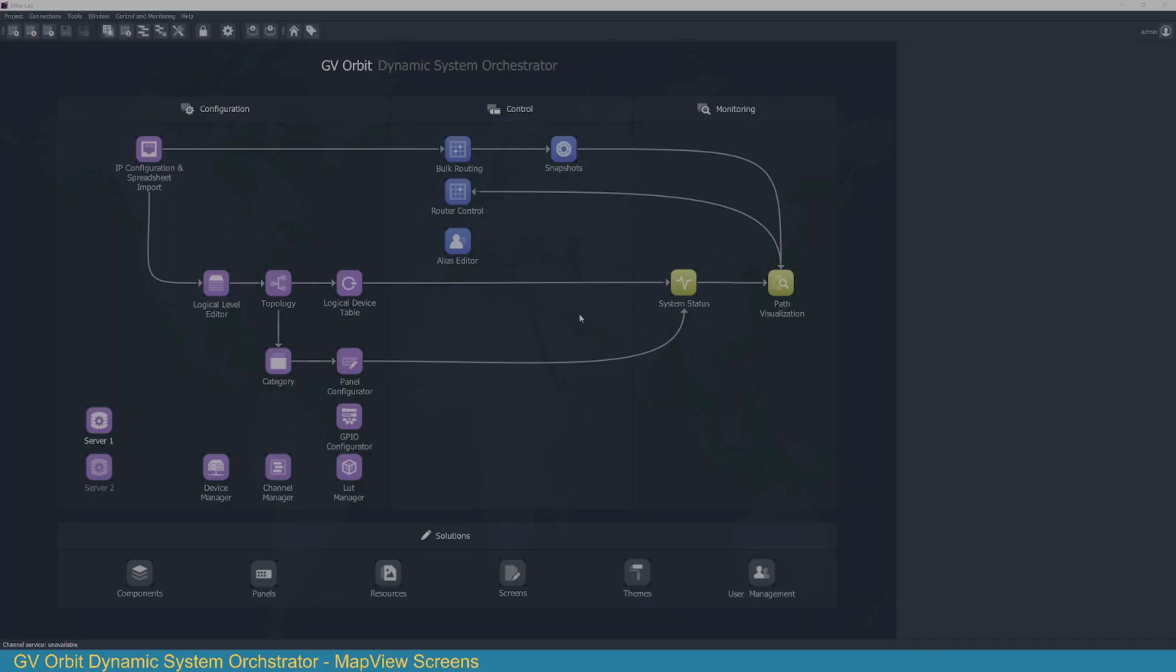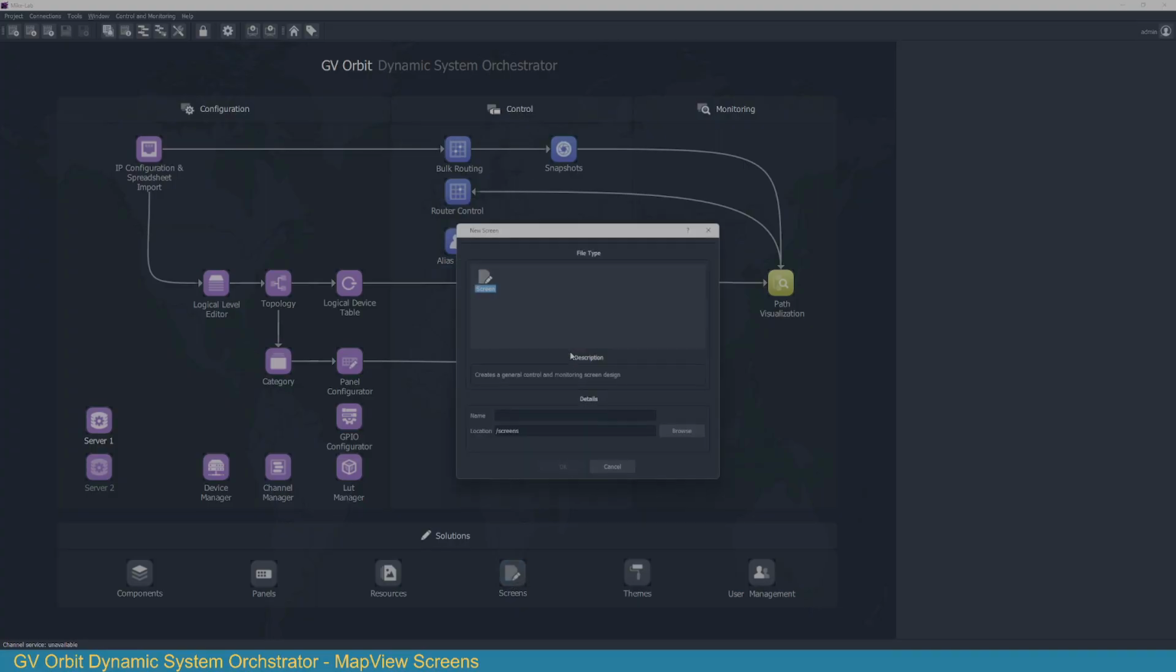We're going to be concentrating on making some monitoring screens, but we're going to use some of the control aspects on those monitoring screens. We're going to make a very quick screen to show how easy it is to make a custom routing panel for a user. So let's jump in. At the bottom we can come to screens. We can create a new screen here.